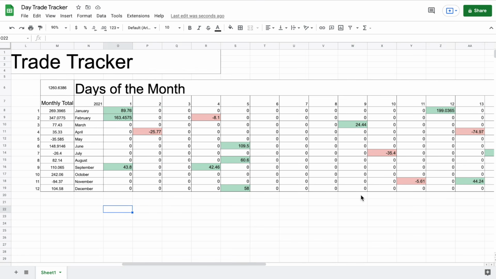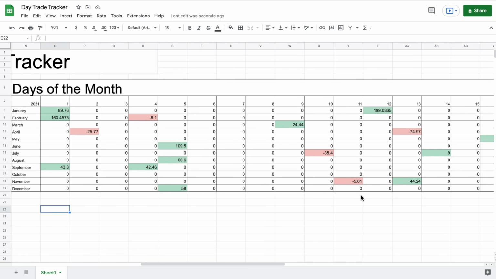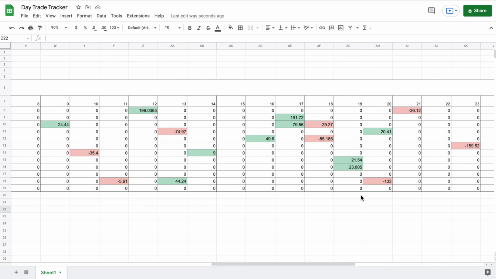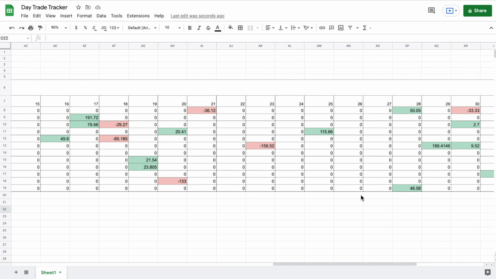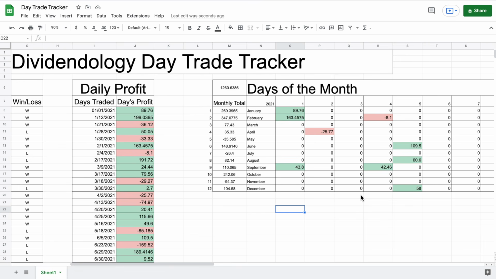This is great for our days of the month area because now we can really see quickly at a glance what days we traded and if we traded well that day or if we made a loss on those days. So this is a really useful tool for our day trading tracker.